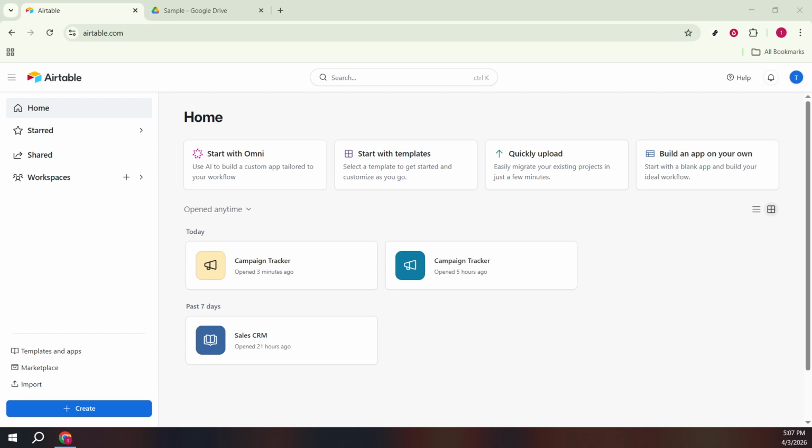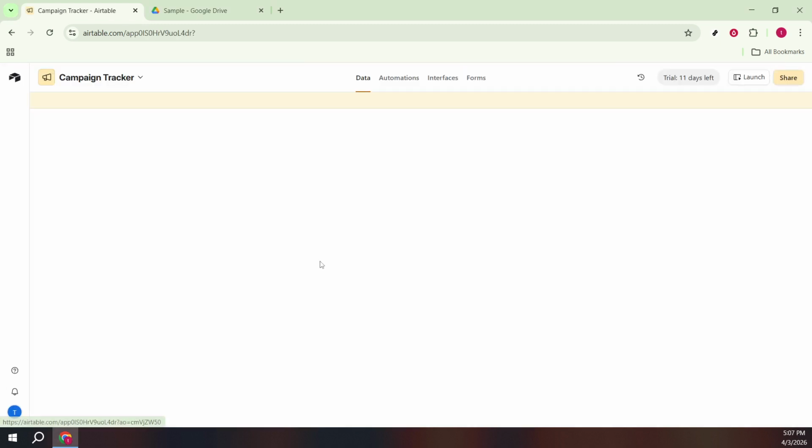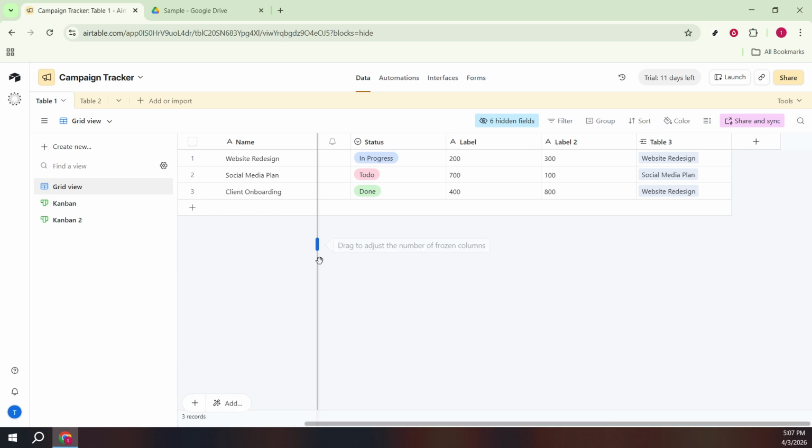Start by opening Airtable in your browser and signing in if needed. From your workspace, open the base where you want these images to live. This will take you to your table, which is where we'll add a place for the files to go.